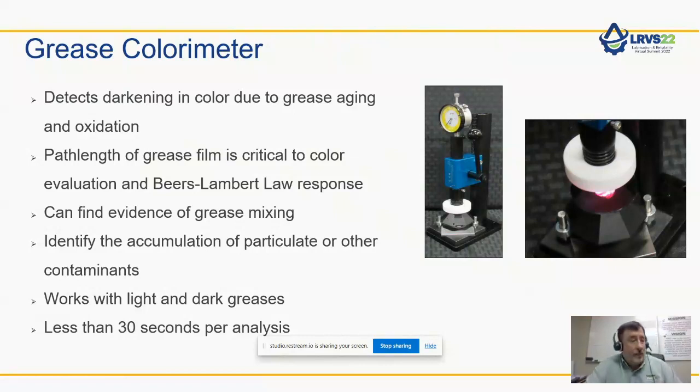The other key parameter that we want to look at here is color. And so we've developed this grease colorimeter. It can detect darkening in color due to grease aging and oxidation. It can look for evidence of mixing and other changes. And the path length, what we found is that the path length of the grease film that you expose for measuring the optical response or the color response is very critical to color.